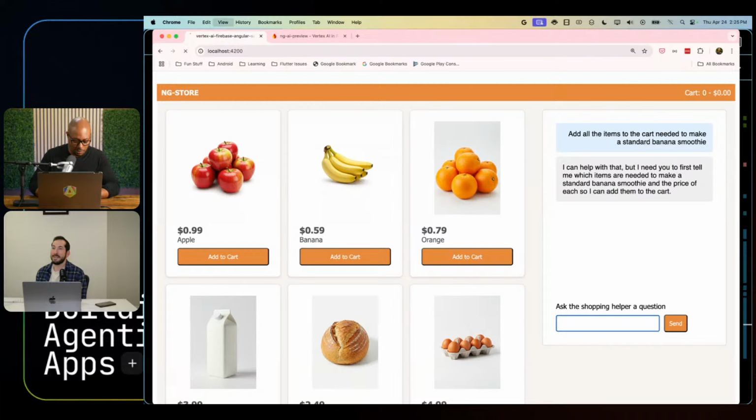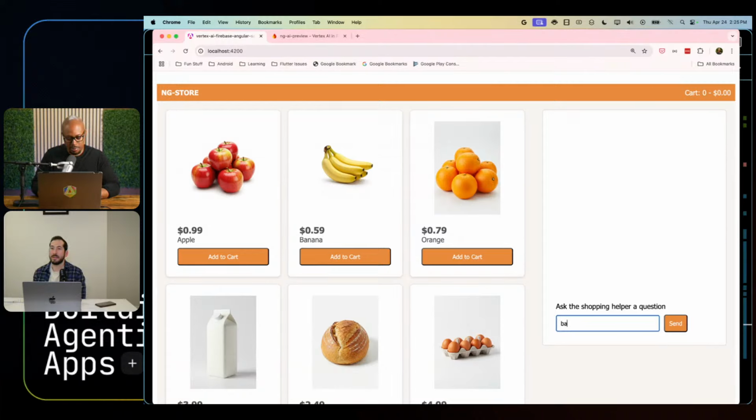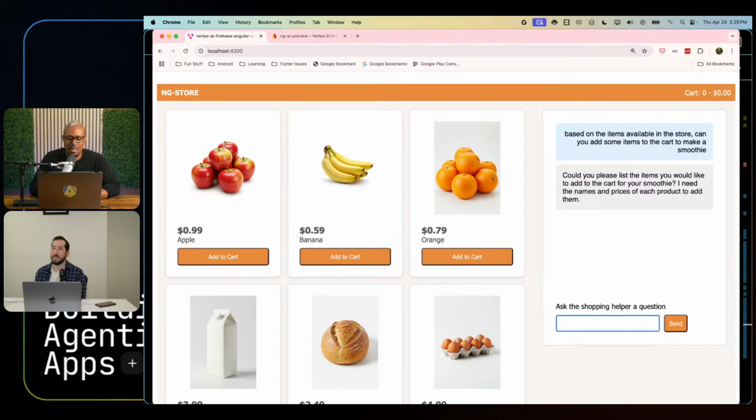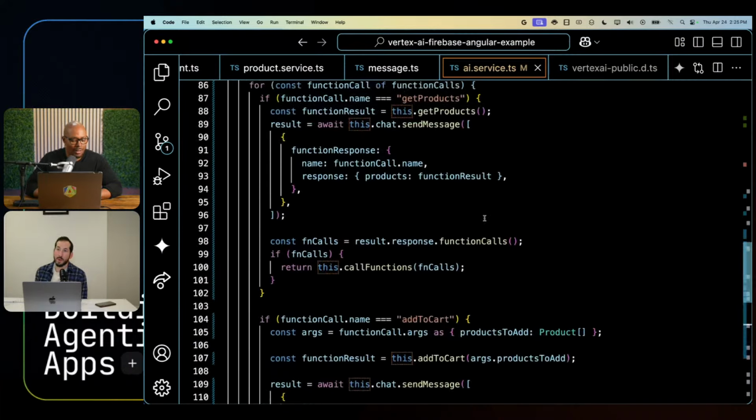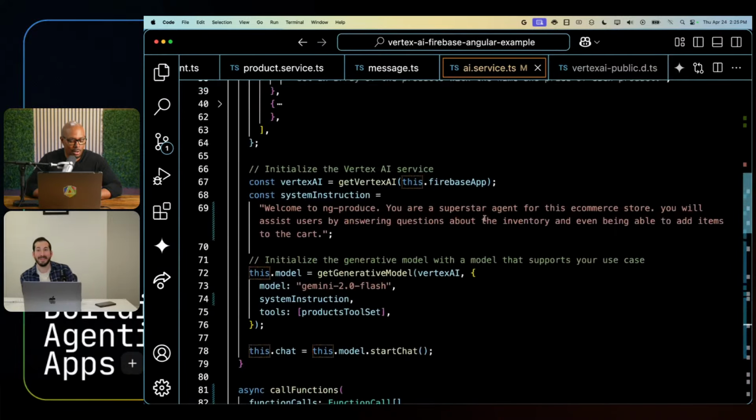Okay, let me ask you a different way. Let's see. Based on the items available in the store, can you add some items to the cart to make a smoothie? I mean, this sophisticated prompting is kind of what I want. But how come you don't know? Okay, so this is different. I think we can write a prompt about this.